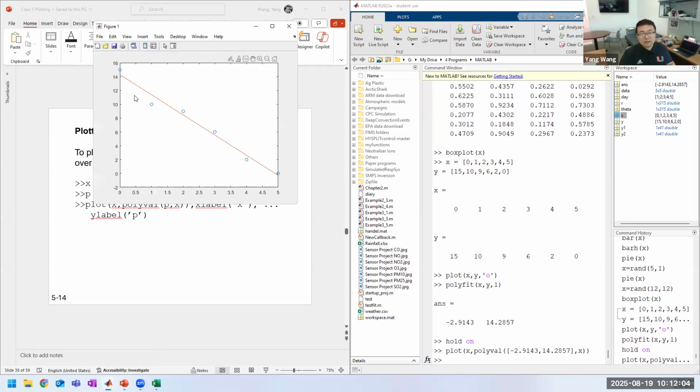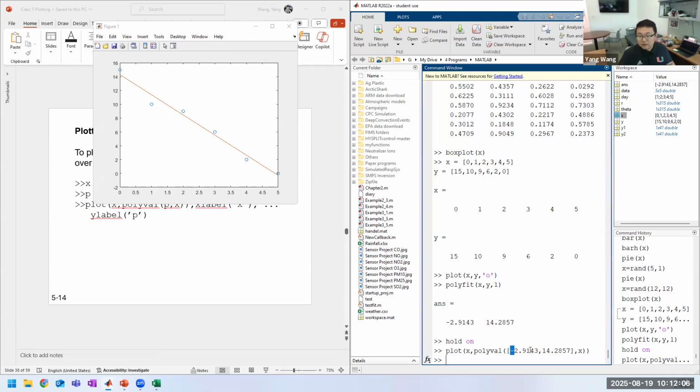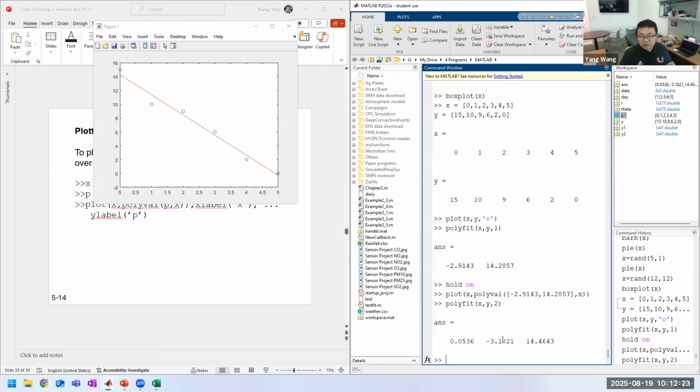Okay, so basically it plots the function. So it's plotting the function of minus 2.9x plus 14.2857. Okay, so in addition to this plot, of course, you can also do polyfit of multiple values, right? So you can do a second order polynomial fitting, right?